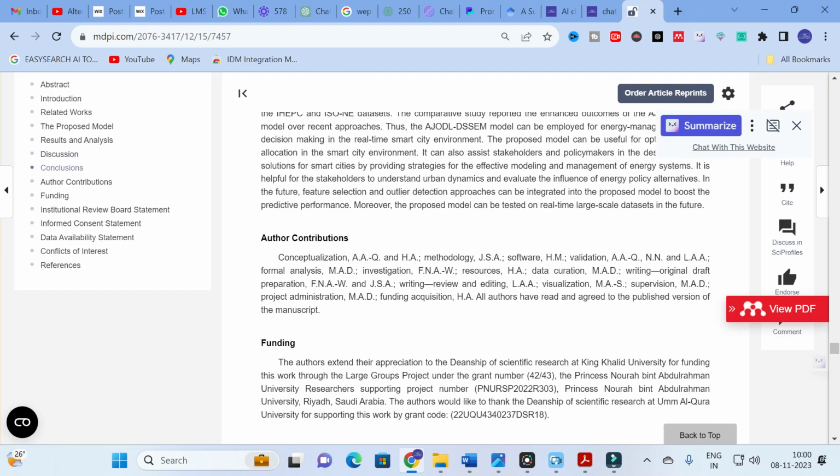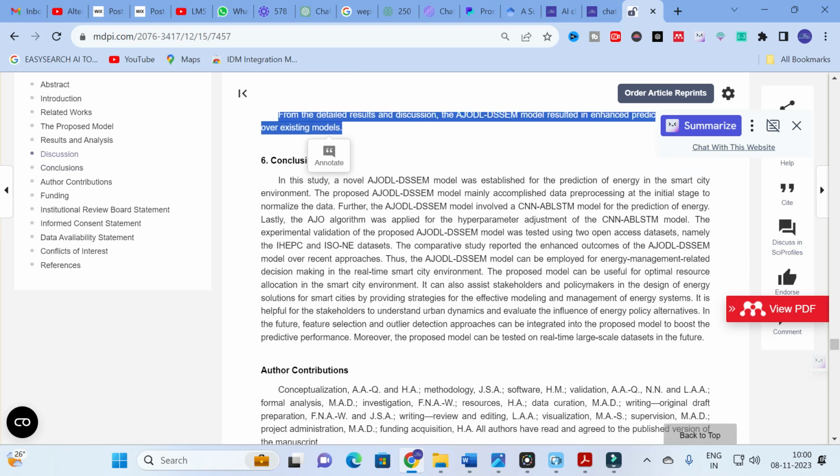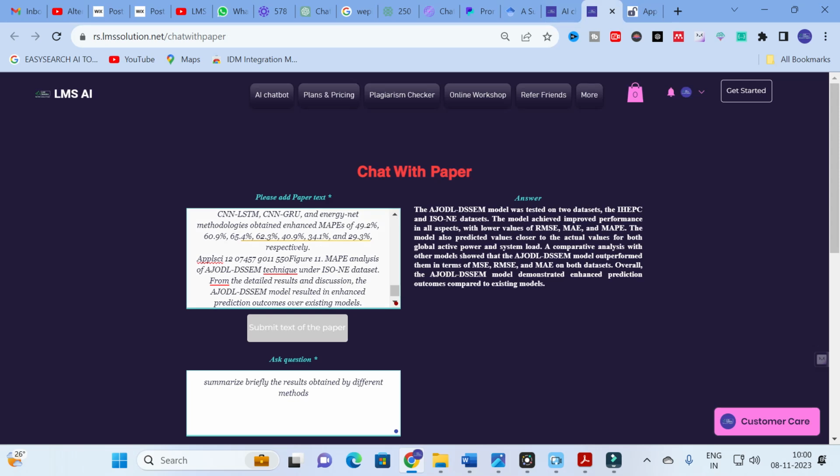Next, the last one is the conclusion. You can copy and paste the conclusion. You can ask it to summarize the conclusion, or else ask for the future scope of the conclusion. Thereby you can take your research further on the right track. So you can ask for the future scope of the particular work, and it will generate the future scope of that work.